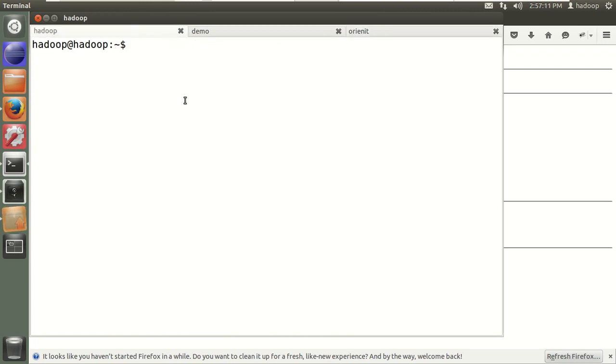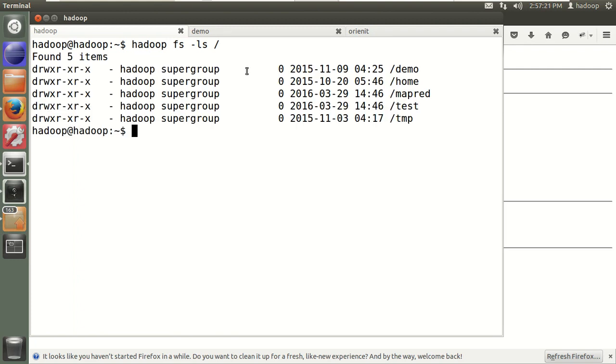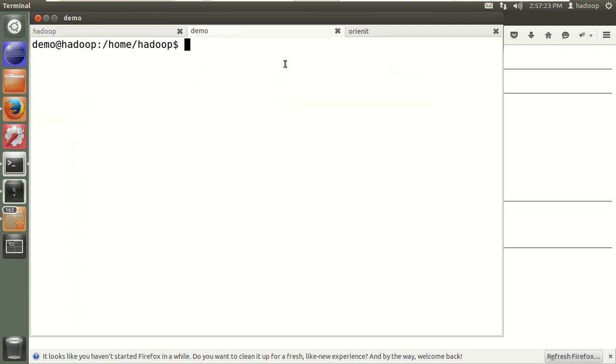So let's try the hadoop fs -ls / command in the Hadoop user. It's just going to show the details. Okay, the same command, let's try in the demo user also. Is it working or not? It verifies /.